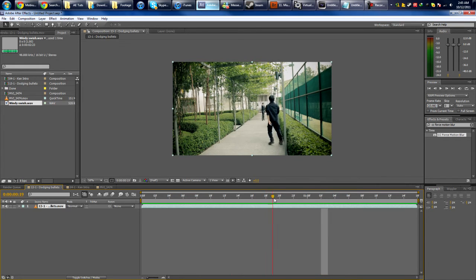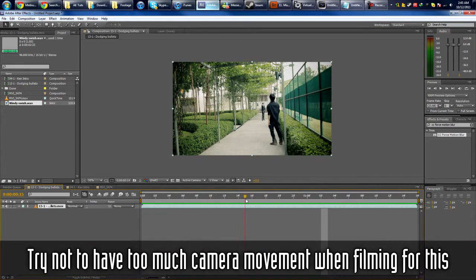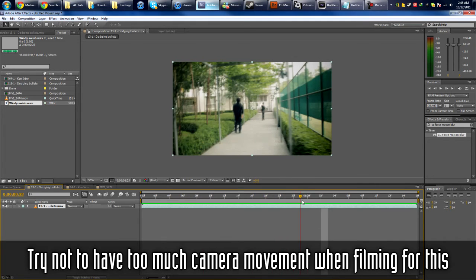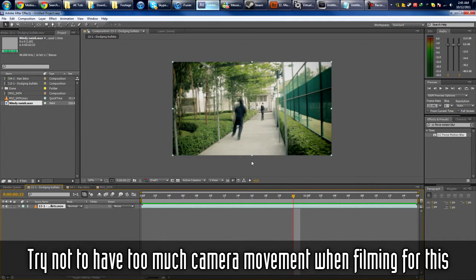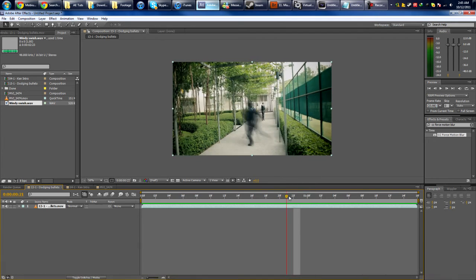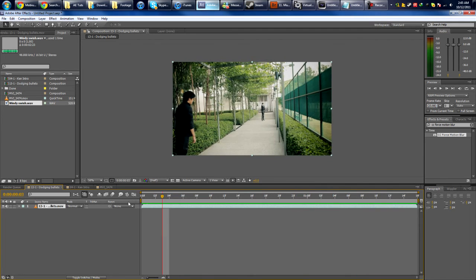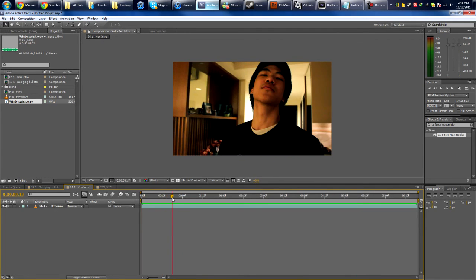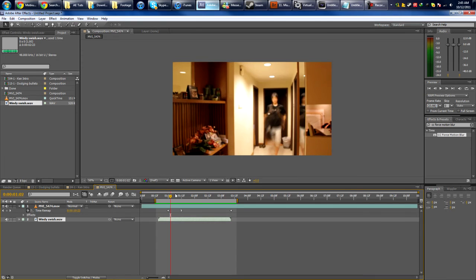And of course, try to be as stable as possible when you're filming, because if you shake the camera, the entire scene is perceived as moving, so it might motion blur everything, and you don't really want that. You just want your actor to be blurred. So yeah guys, it's really not that hard, but still pretty cool.